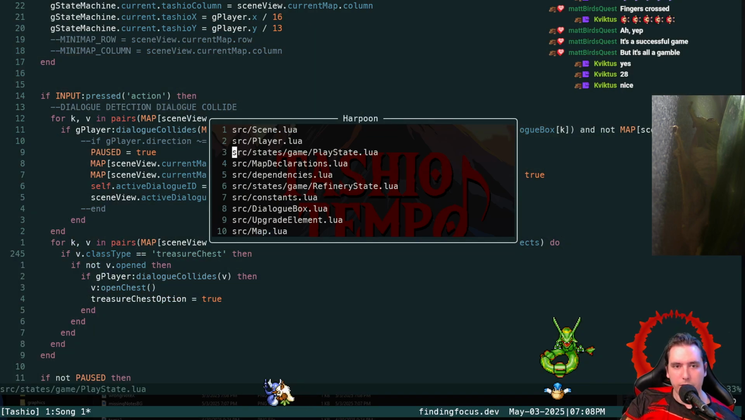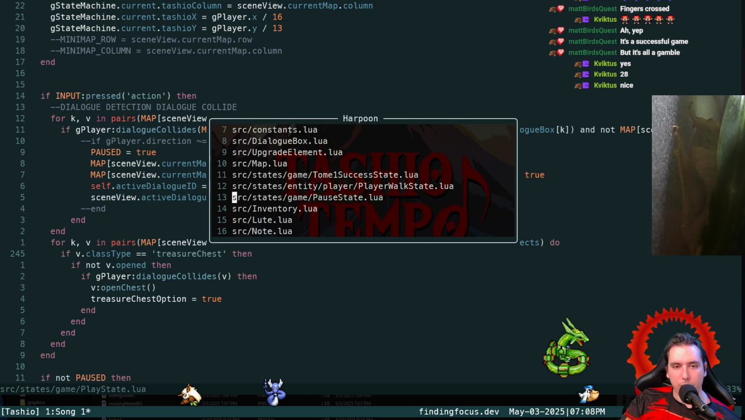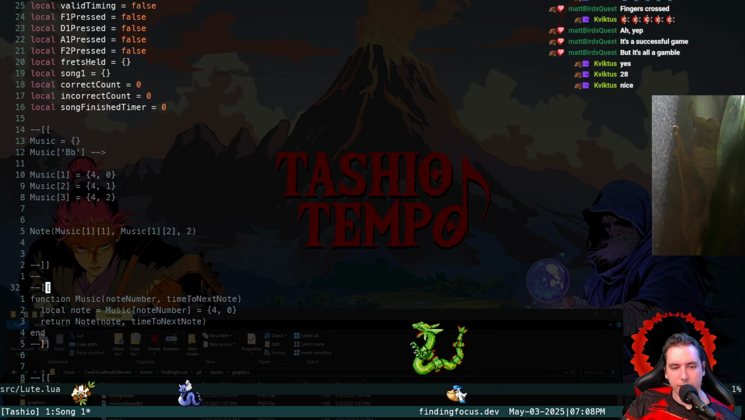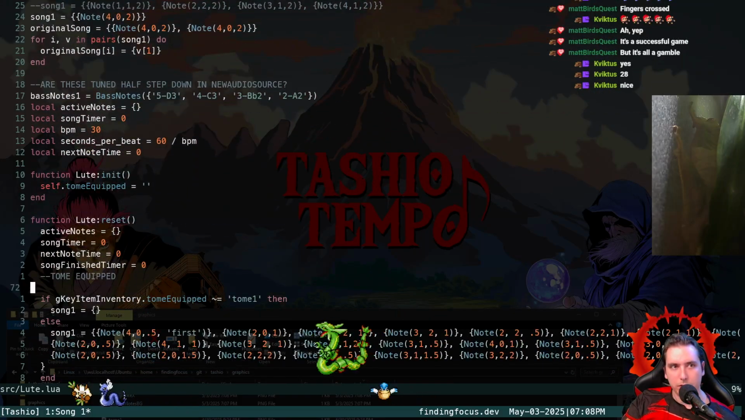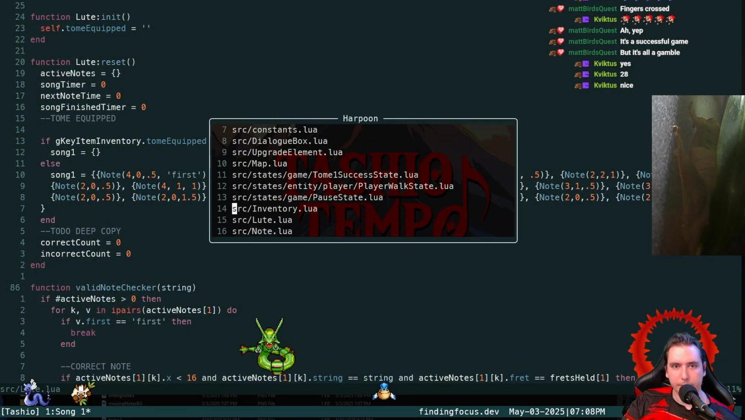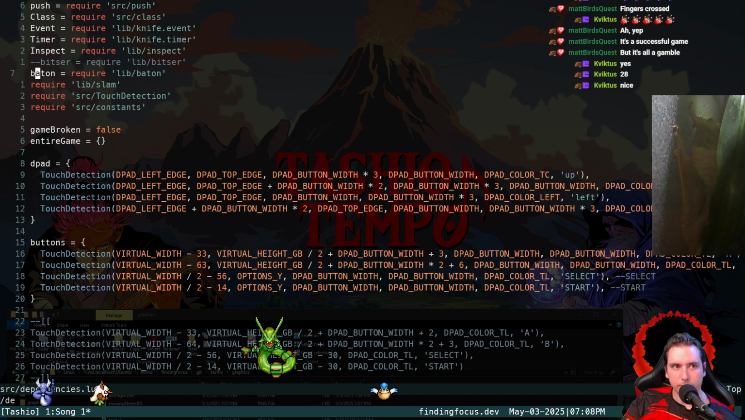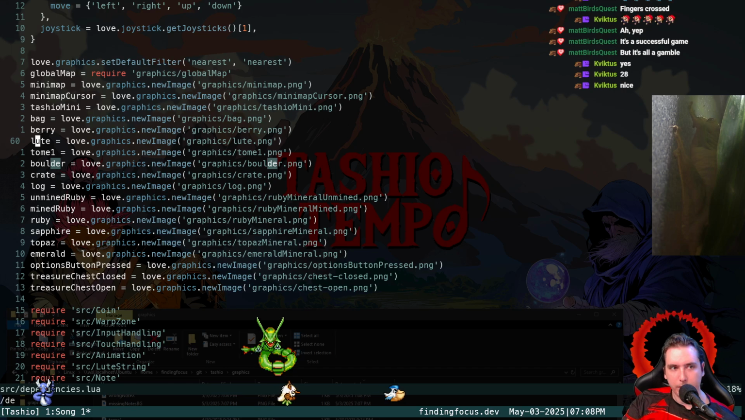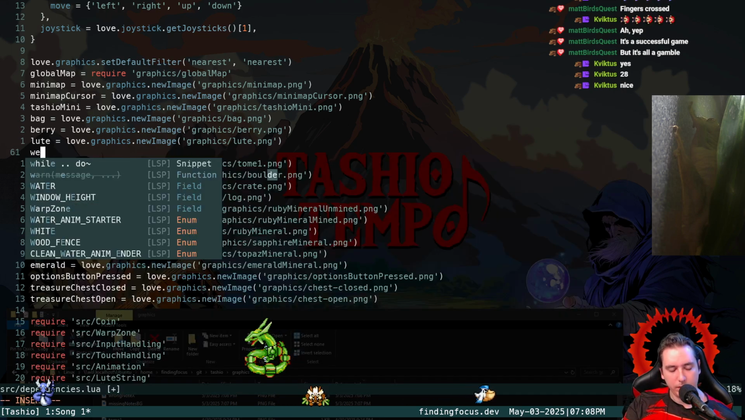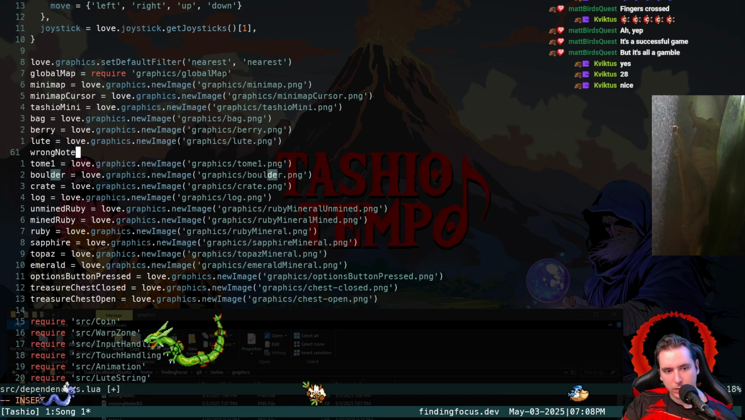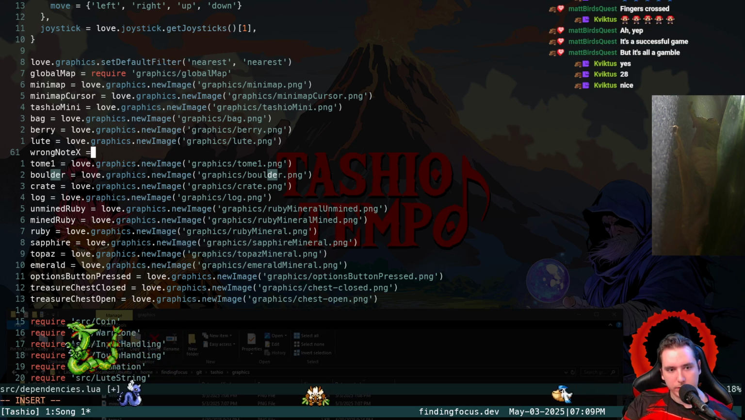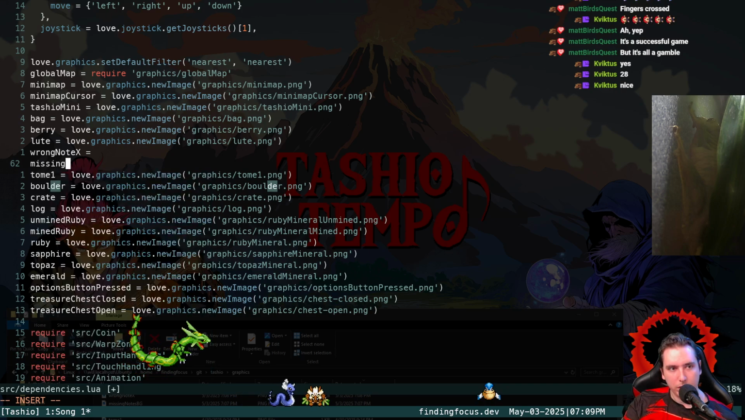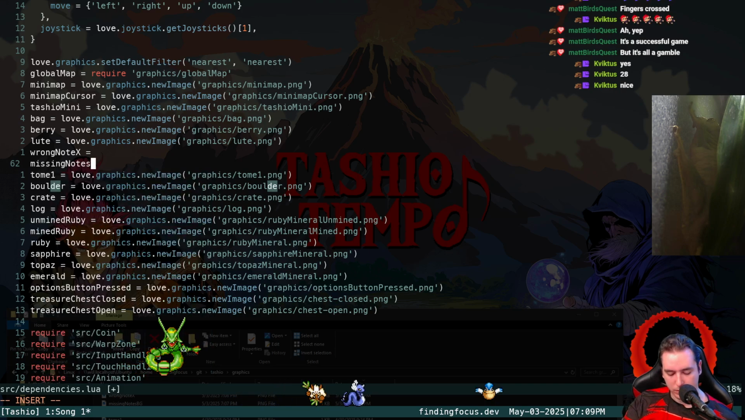Okay, so let's go ahead and import them. We only need them in the lute state, but we don't really have a declaration here, so let's just import them globally. So this is going to be wrong note X, and we need a missing notes background.